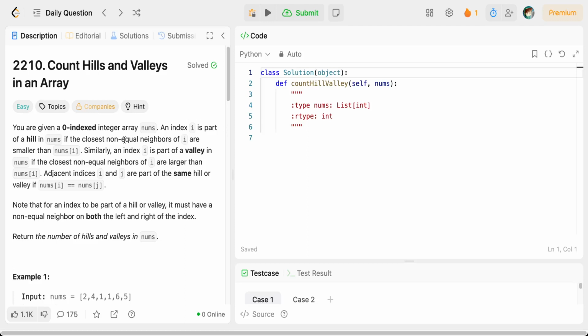Hey everyone, today I will be working on number 2210, which is count hills and valleys in an array. So let's read the description.